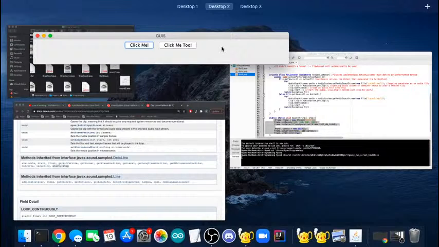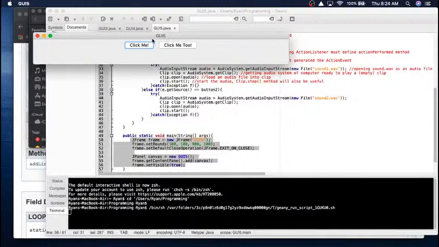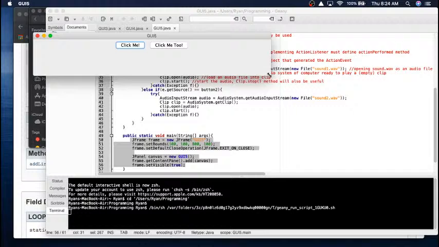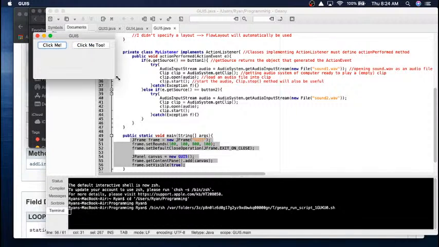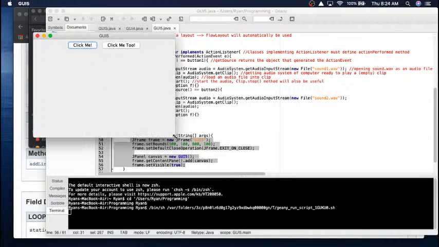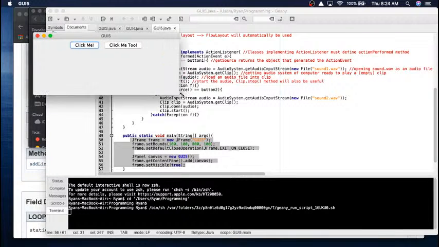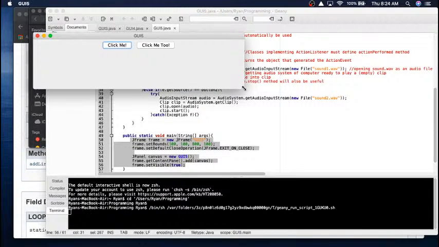There it is. So I have a window called GUI 5, and it has 2 buttons, Click Me and Click Me 2. Again, I just use the flow layout, so it just kind of jams them in however it can. That's how the flow layout works. And so if I click this button, let's see what happens.